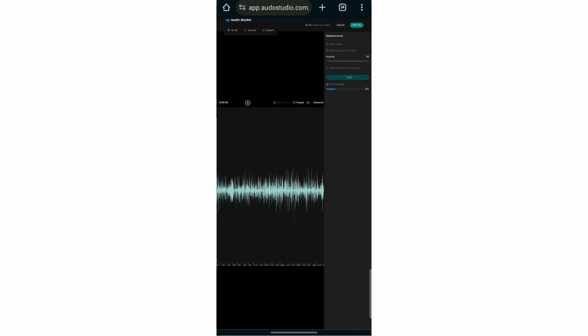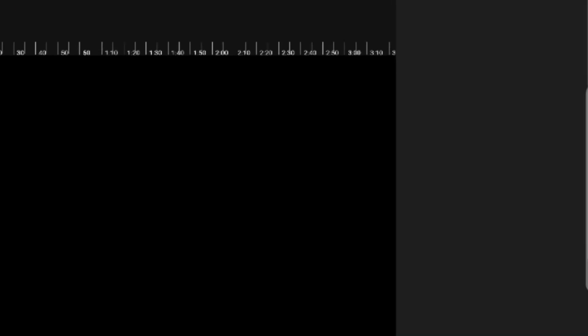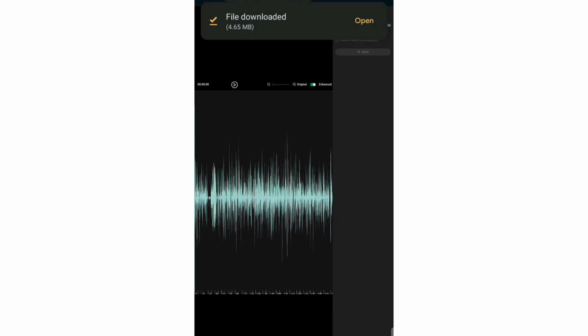Check the settings, audio volume, and remove background noise. After that is completed, we need to scroll down to export. This is the result of our first method.